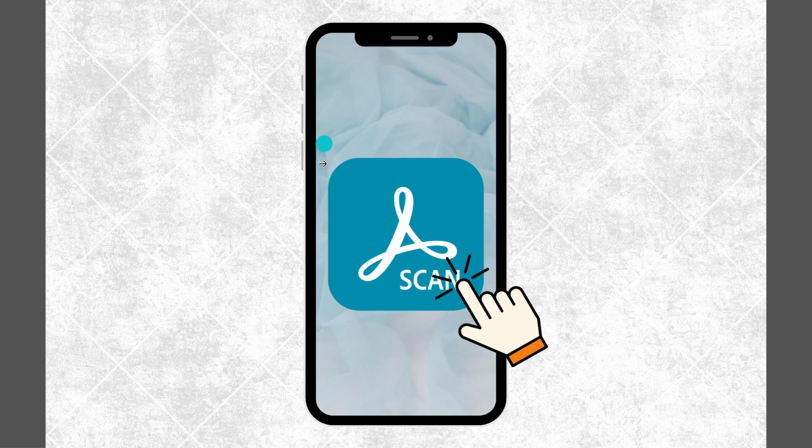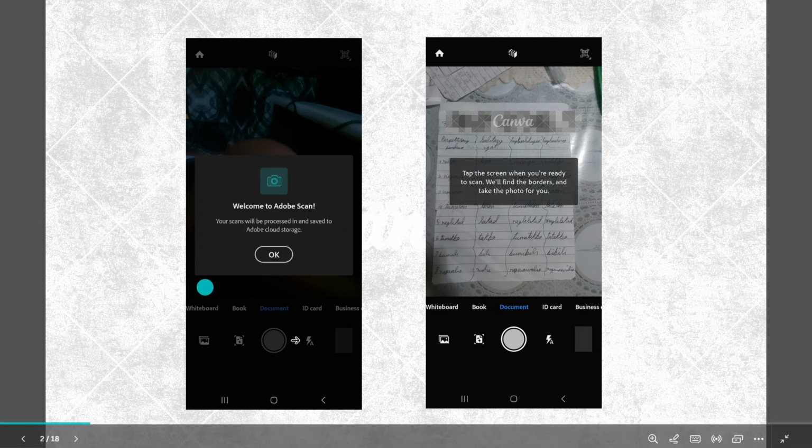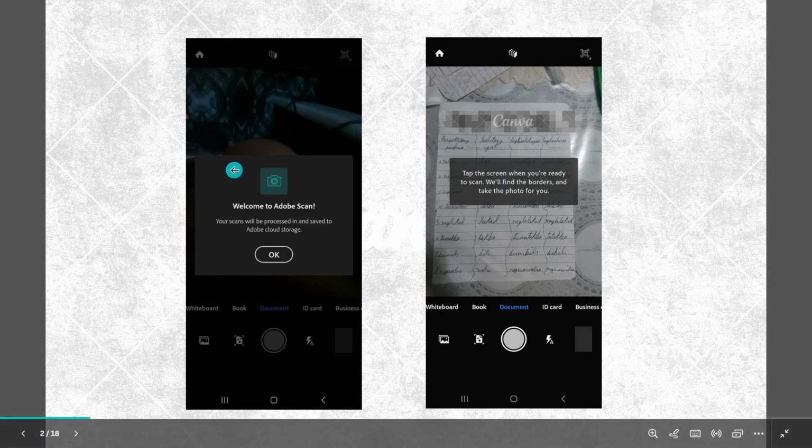After you've opened the app, you're ready to start a new scan. Look for a camera icon or a button that says Scan on the home screen and give that a tap. This action will open the camera within the app ready to capture your document.